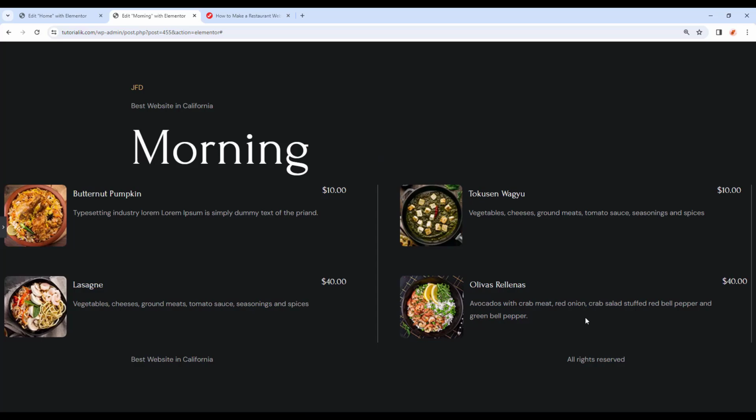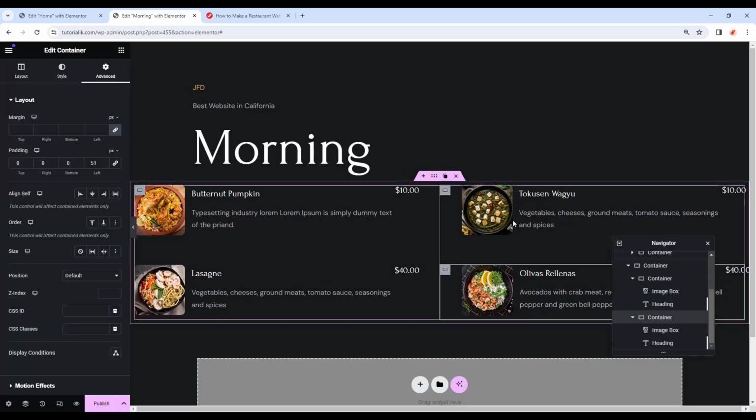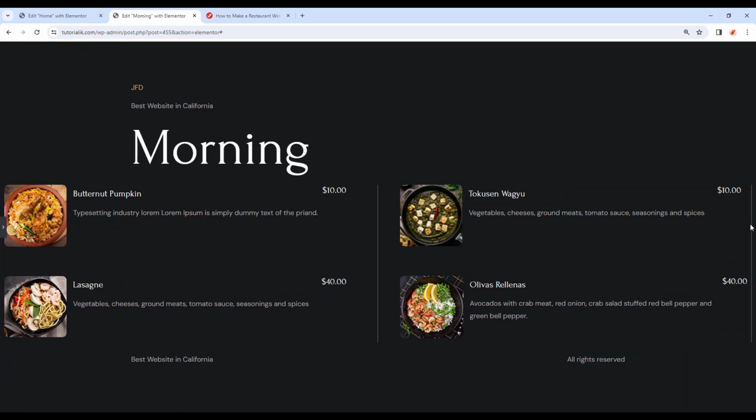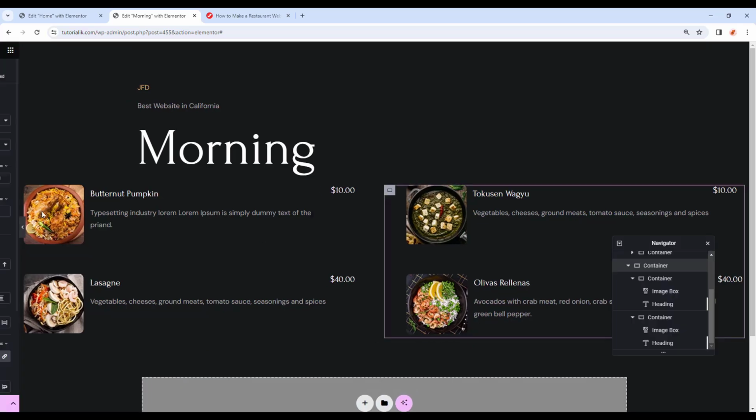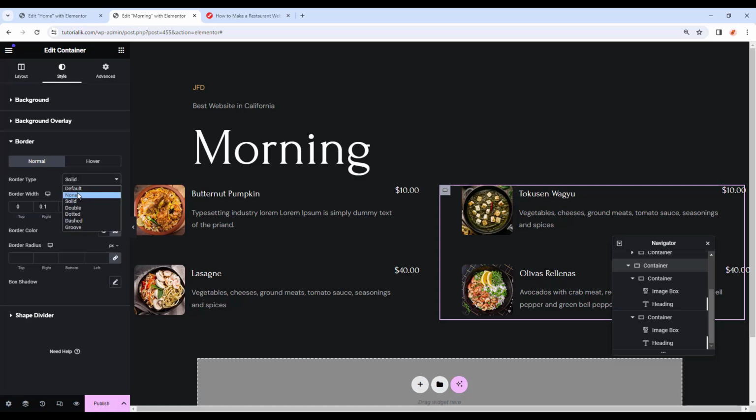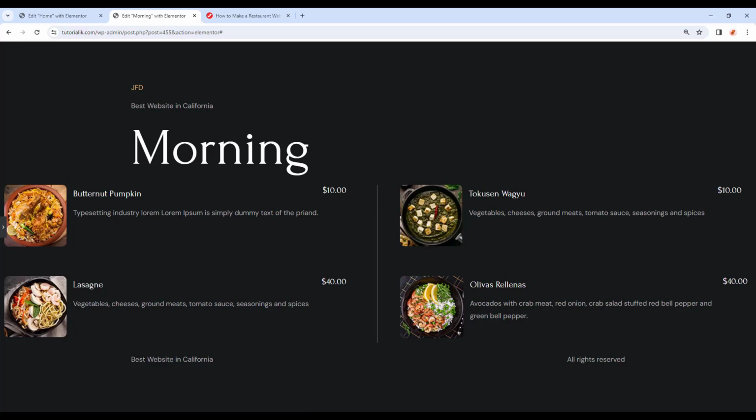And now if we close everything and then select this whole container that we have just duplicated, if I close this, we see we have the border because we have just duplicated from the left side. So from here go to style, and in the border let's make it border type none, so it will remove the border that we don't need.